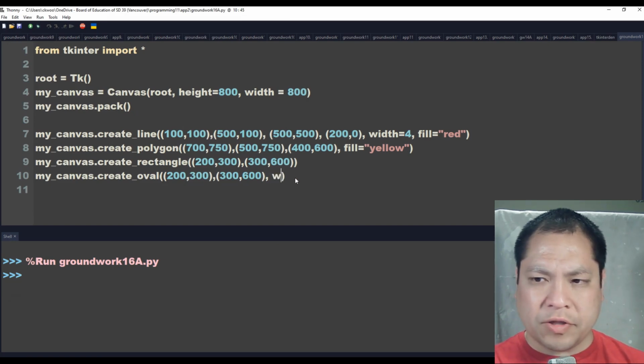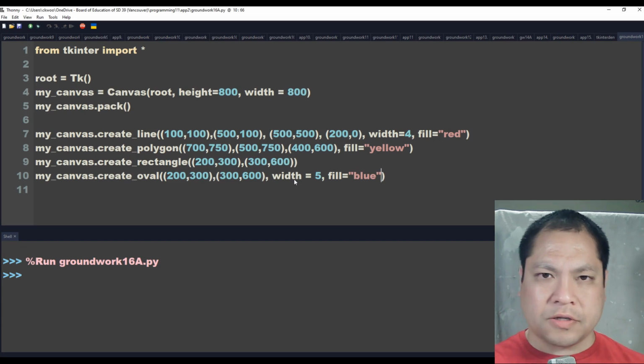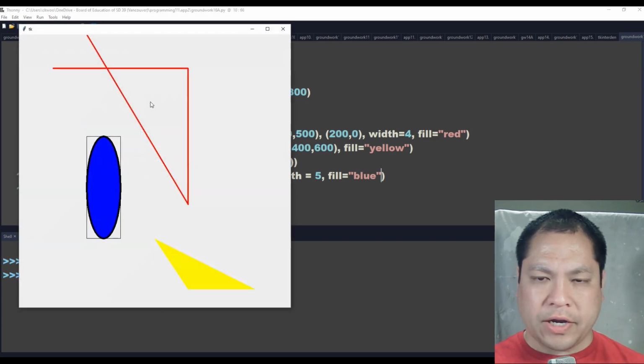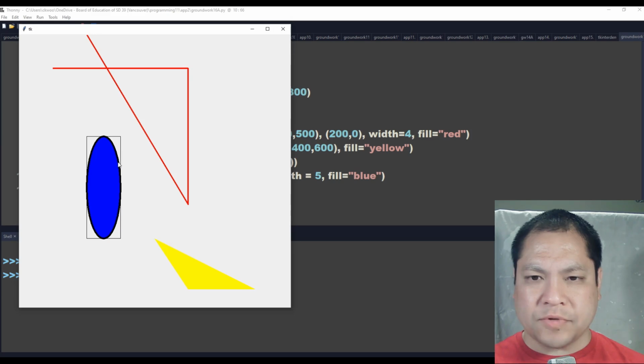Let's just try it. Width equals 5, fill equals blue, something like that. I think this will work. Yeah, so the width is the line and the fill is the inside. You can see the line is thicker because I have width 5, and the inside is indeed blue.